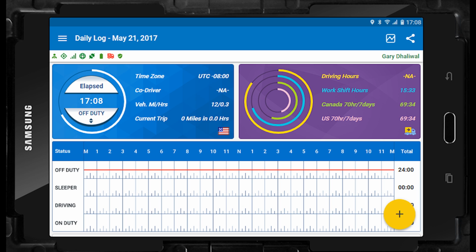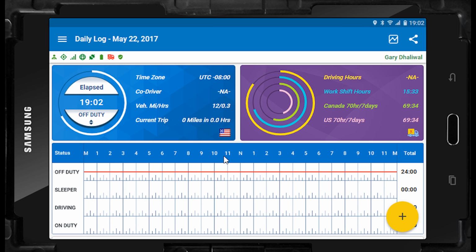Your daily log screen is to be considered your home page. Here you will see the ELD status icons, time zone of your home base, truck information such as total miles, kilometers, and total engine hours, driver name, co-driver name if applicable, a flag to identify which rules you are driving under, as well as your current hours of service status. Of course, your current duty status grid is also displayed here.